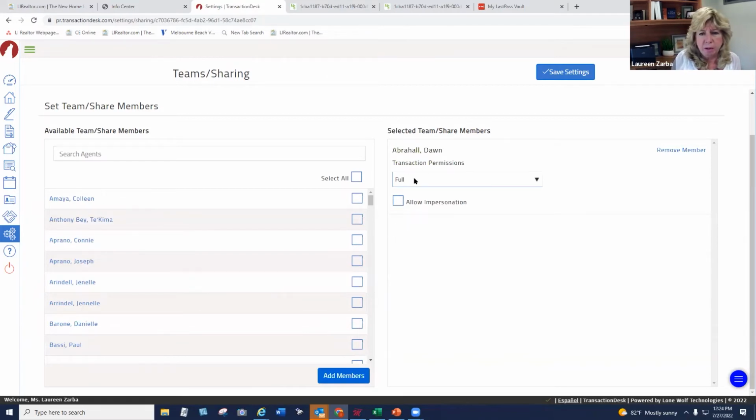And she's going to get full rights if you want, but you can change the rights here. You can have read only in here, write only, full rights, and save. So that's called team sharing. I got it in settings. I'll show you how to share it later when we do the transaction.